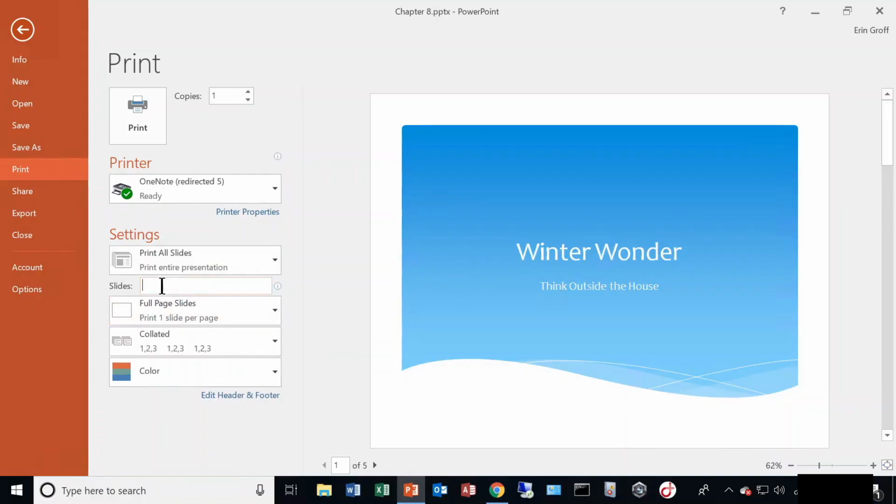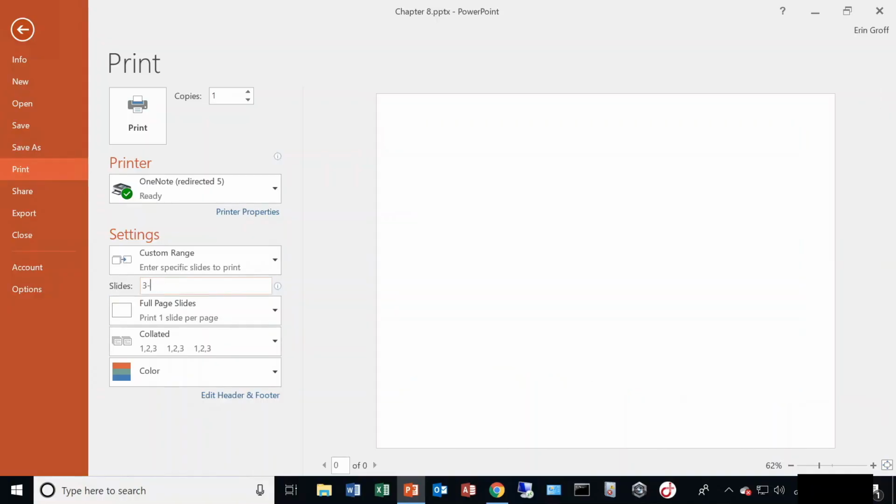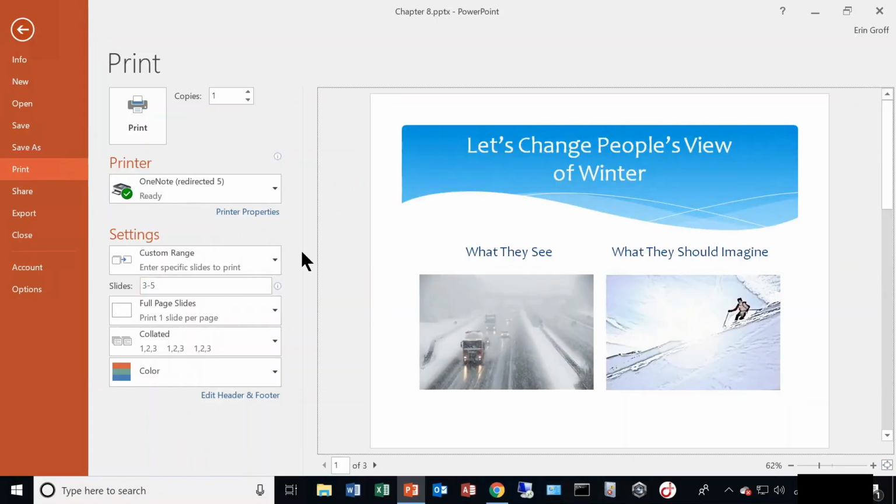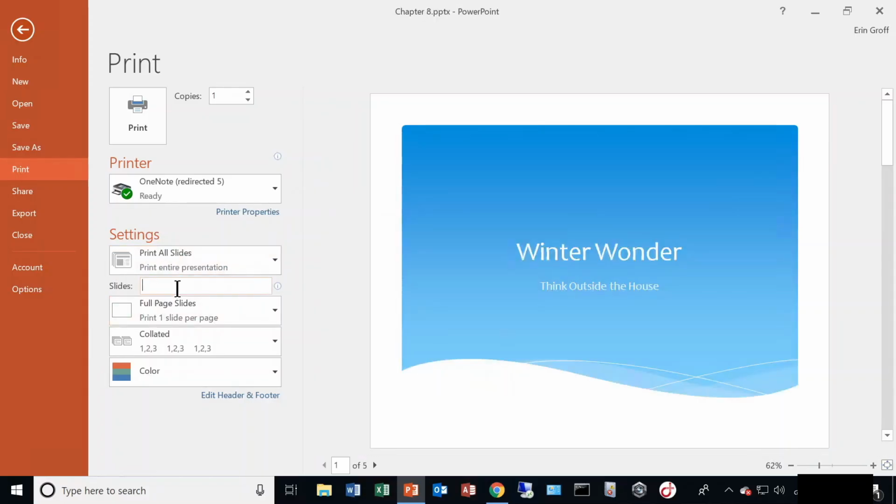So this presentation only has 5 slides. Maybe I only wanted to print slides 3 through 5. When I type in 3 through 5 in my slides text box, you can see that button changes to custom range. Delete that out. I'm back to print all slides.